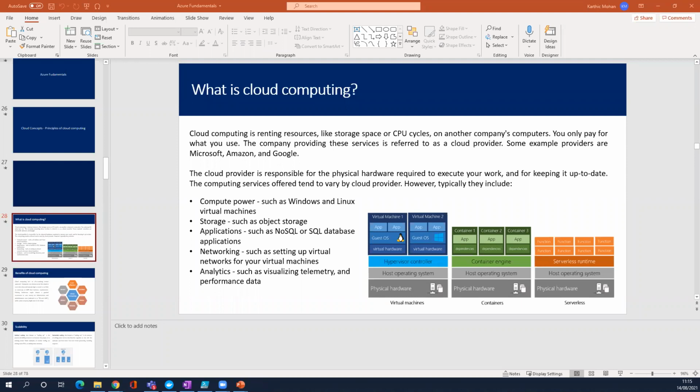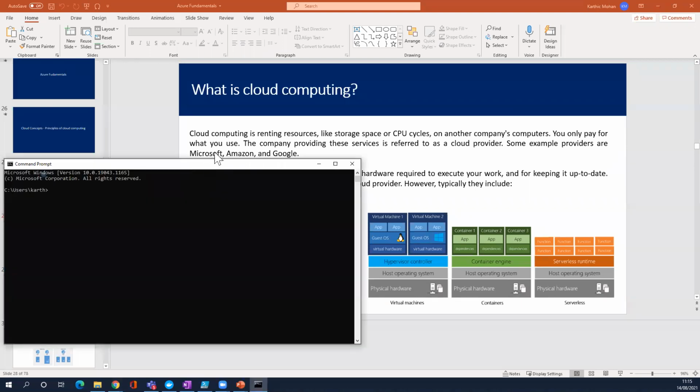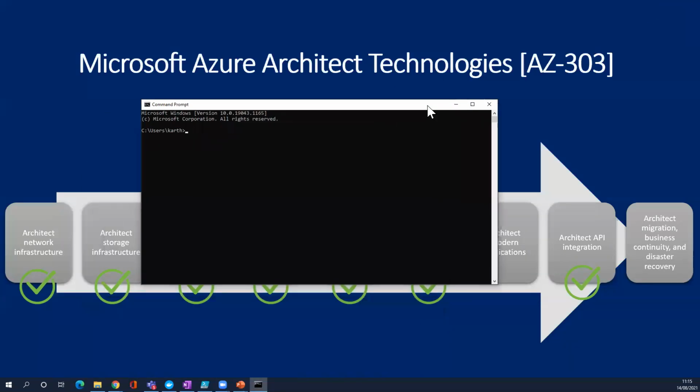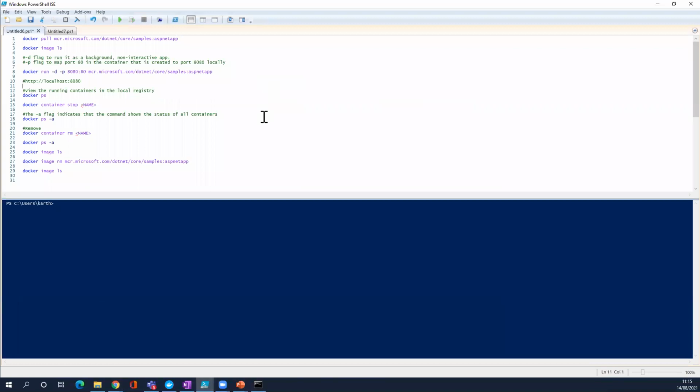When you type cmd, you open your command prompt. So minimize this. So here I have a set of commands which I want to show you guys, which we are going to use here. The first command we are going to run is docker pull.